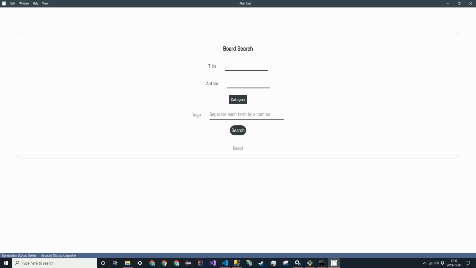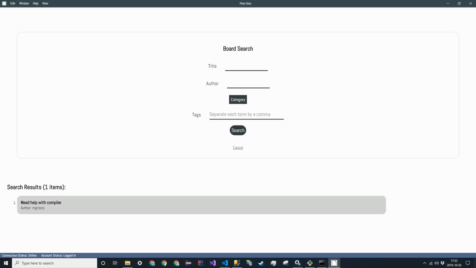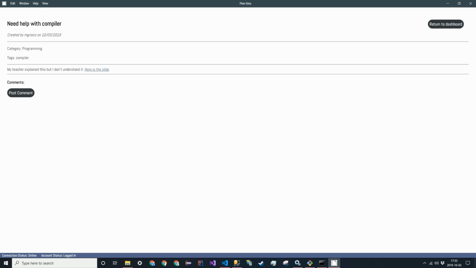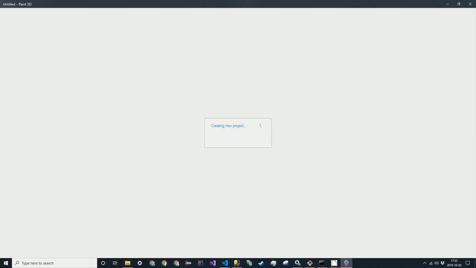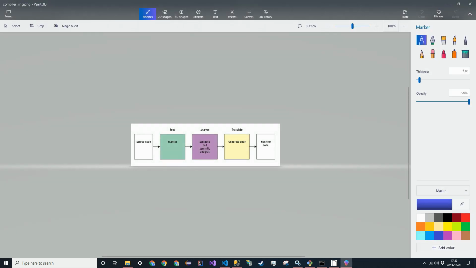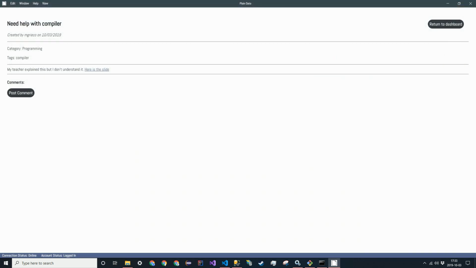And I'm going to go ahead and search for a board, and oh, someone needs help with the compiler. So my teacher explained this, but I don't understand it. So the same thing, it's going to store it temporarily on the client machine. I'm going to get this image and I can look at it and say, oh, I know I have a file to help this person out.